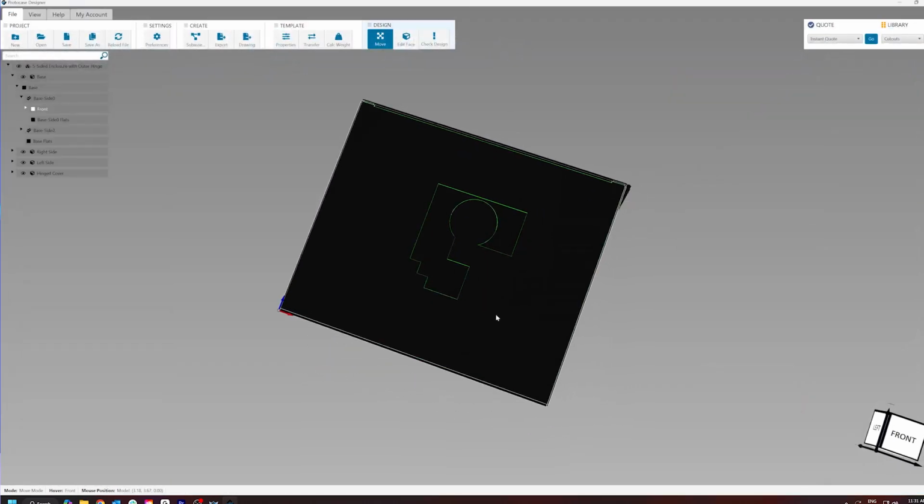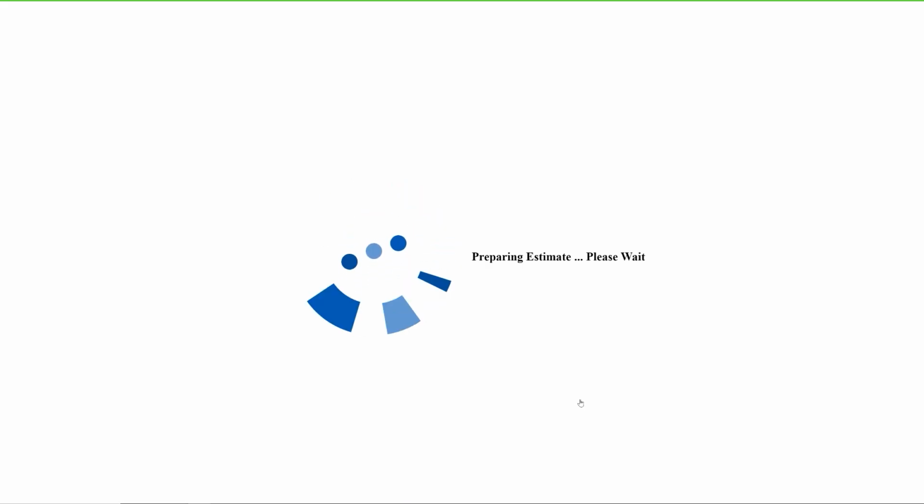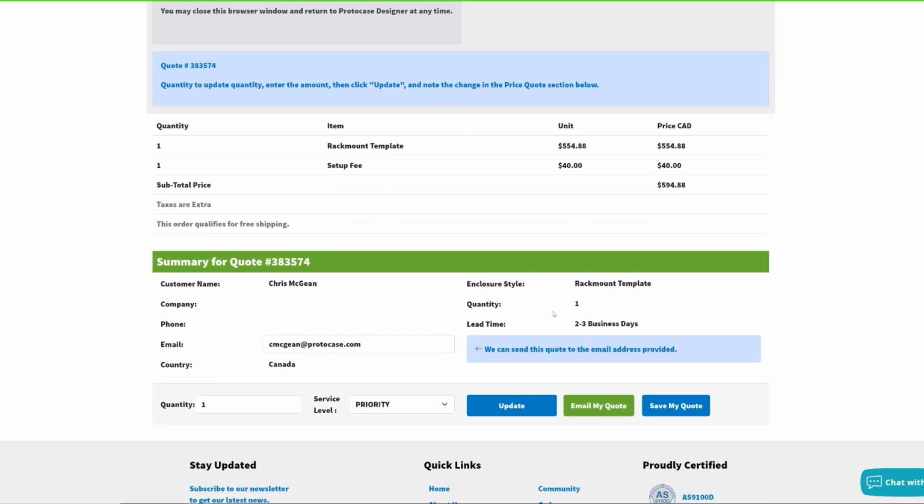Now to take advantage of the shared library feature, we've made managing your Protocase Designer Enterprise subscription a breeze, as it's integrated directly inside your My Account portal. To learn more about the My Account portal and how it streamlines your workflow using Protocase Designer, check out our previous tech tip videos in the description below.